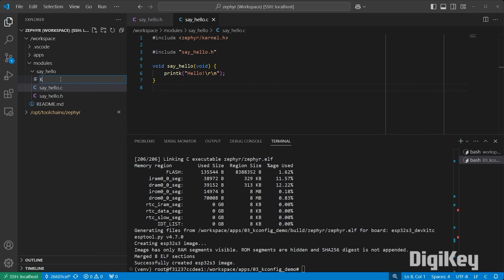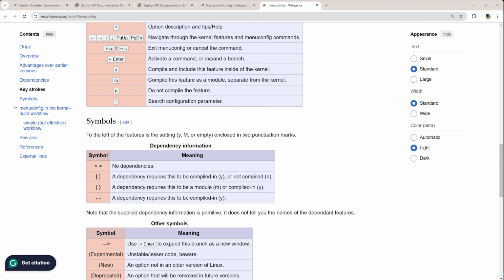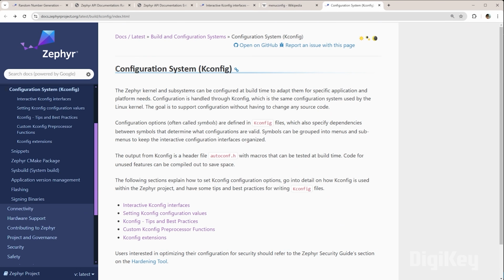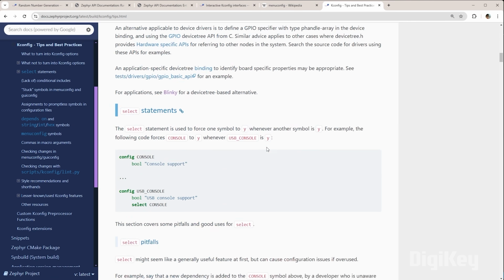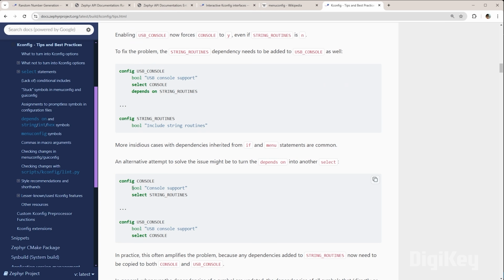So let's create a new file. This is often called Kconfig with a capital K. Defining Kconfig symbols is a little different than just setting them. If we go back to our Zephyr reference documentation, there's a whole section on Kconfig. I recommend looking through these or using them as a reference if needed. This tips and best practices is a really good guide for writing your own Kconfig symbols. You will notice here that we say config to create a symbol, and then we define a bunch of settings underneath it. Indentation doesn't really matter, but for readability, you will often see a tab or 4 spaces underneath config to let readers know that these settings are part of this symbol.